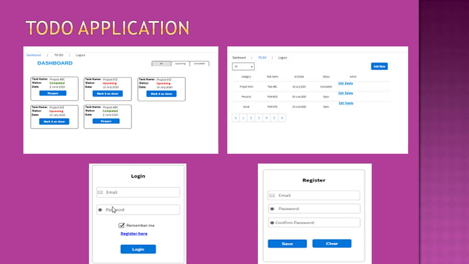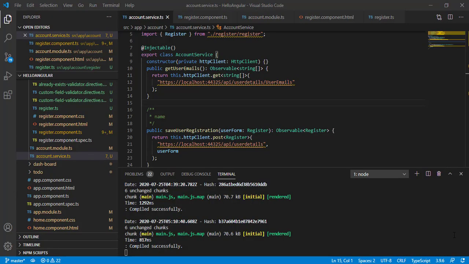So let's open Visual Studio Code and open our to-do application. This is our to-do application, and this is the account service which we created in the previous video, for getting a list of emails and saving our user registration details. Here we directly added the URL, and if I deploy this application, then definitely my localhost will change to my deployment API URL.